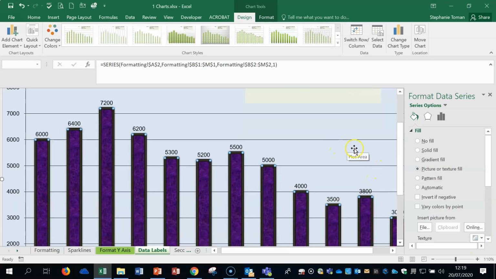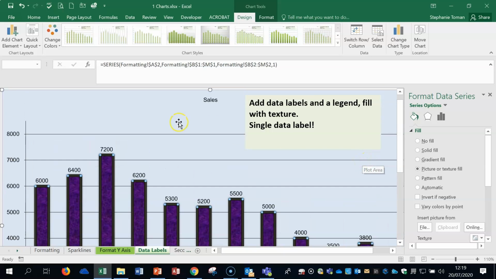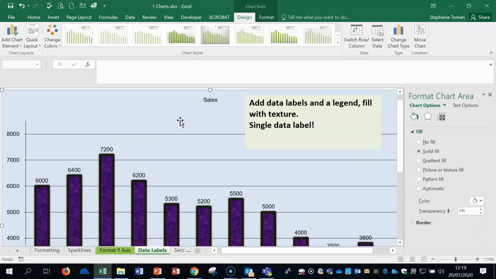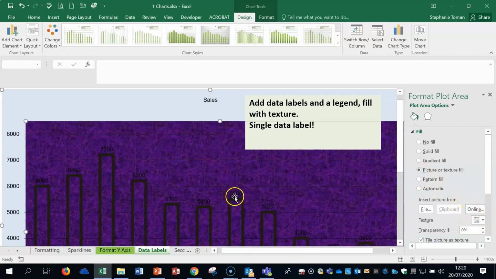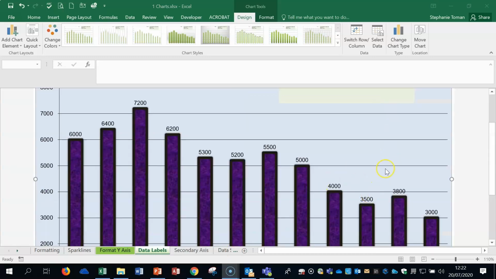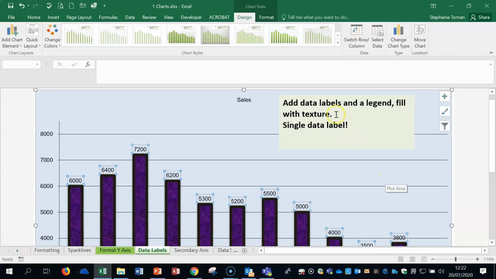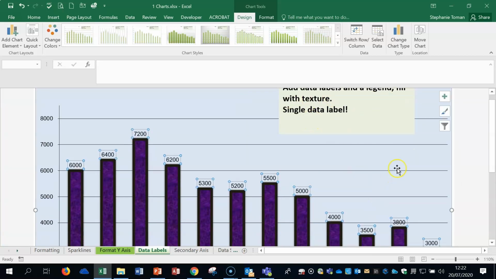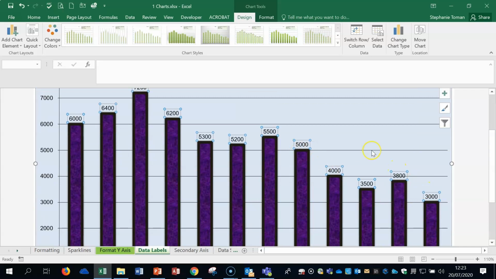So remember, where you are in a chart will make a difference when you change it in the exam. So if you just clicked willy-nilly in here and you go in and you're asked to put in a texture, you can see what will happen. Okay, so let's go back to no fill. When we look at the data labels area, you can see that these all have outside end data labels.